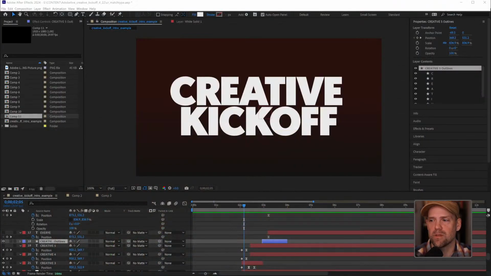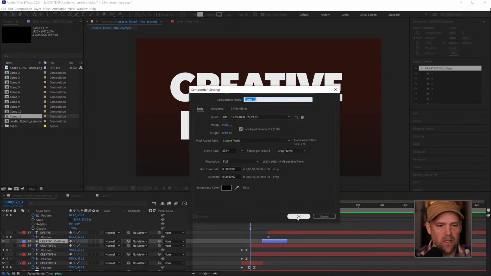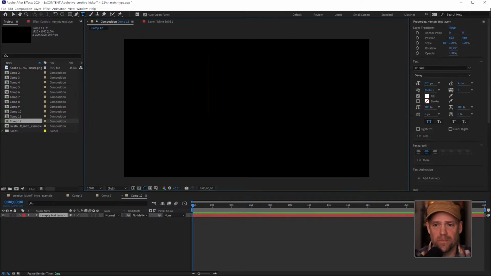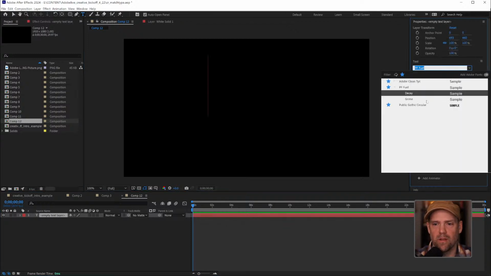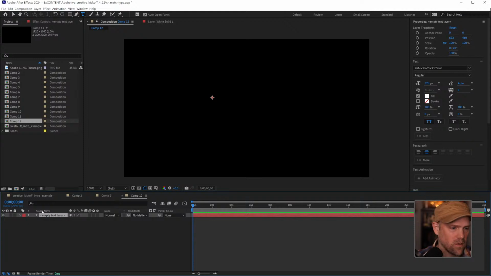We'll come back with some more examples in a minute, but let's go ahead and make our first little thing here. Let's start a new composition. It's just 1920 by 1080, nothing crazy. Control or Command T for our type tool. I'm going to pick the font that I want to use.